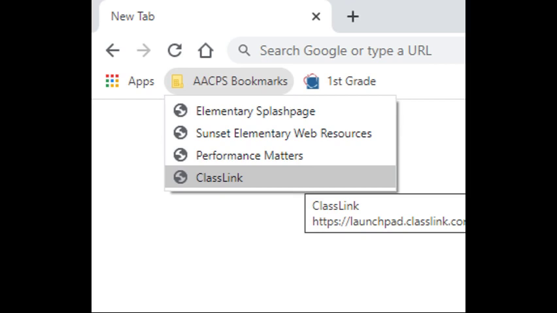Now, to find Classlink, you're going to go to the top of the screen and you're going to see a little file folder that says AACPS Bookmarks. Click on it and choose Classlink. It's the last option in the menu.